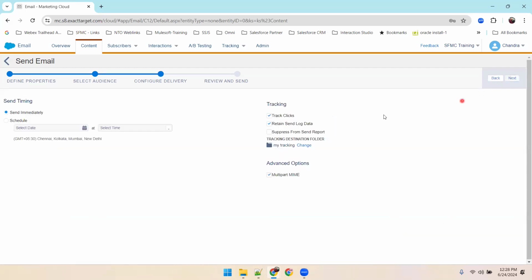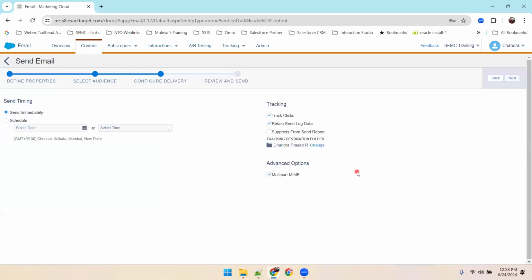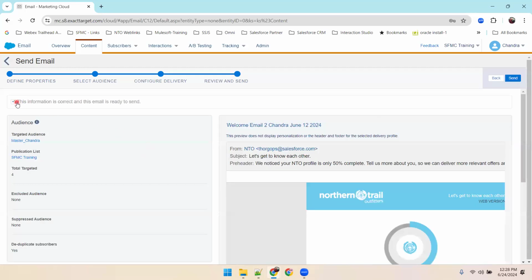I'll click next. You have to decide the date and time of sending. So send date and time is immediate, or you can schedule it with date and time. Tracking folder is always good to be selected. Multi-part mime. There are smaller things to discuss which will be done later. Send log data, where this will be stored, what will be stored, will discuss. And for now, I'll be selecting my folder. That's what I was explaining in your welcome journey or your welcome project. It will never have your name anywhere. Okay. Select the checkbox. Everything looks good.